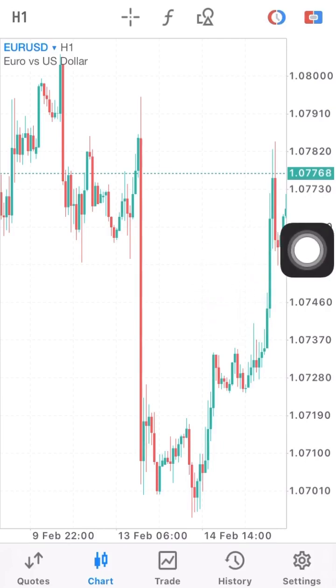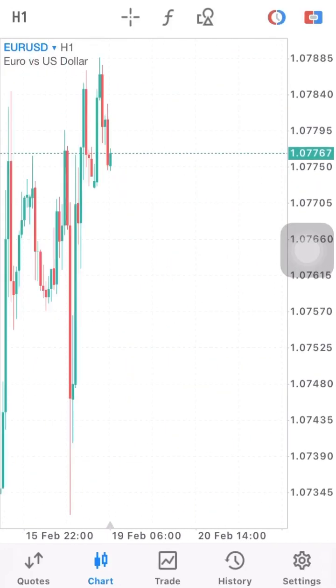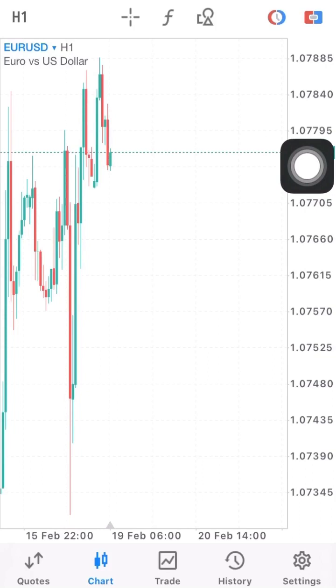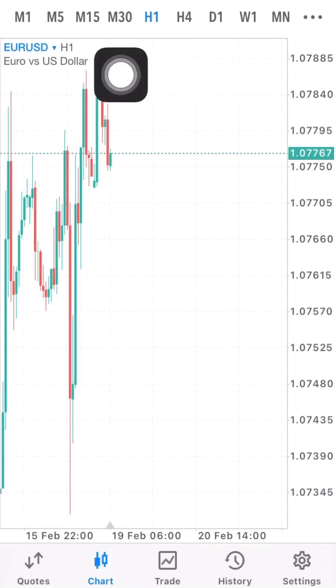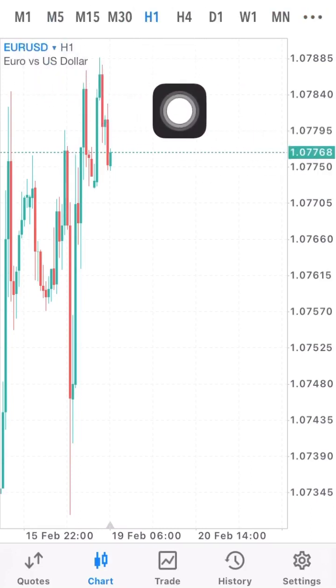So this is where we'll be analyzing our market, and you will get to know it better in the next video series. Another thing I want to show you here is the time frame. If you see over here at my top left, H1 simply means 1 hour time frame. If you click the H1, you will see different time frames: 1 minute, 5 minutes, 15 minutes, 30 minutes.